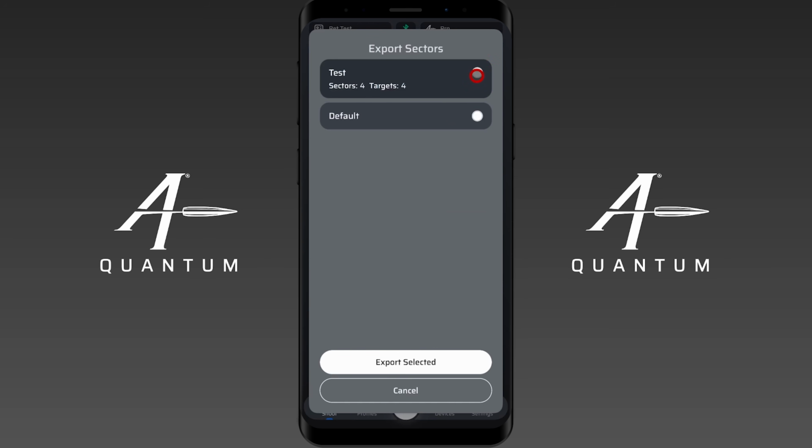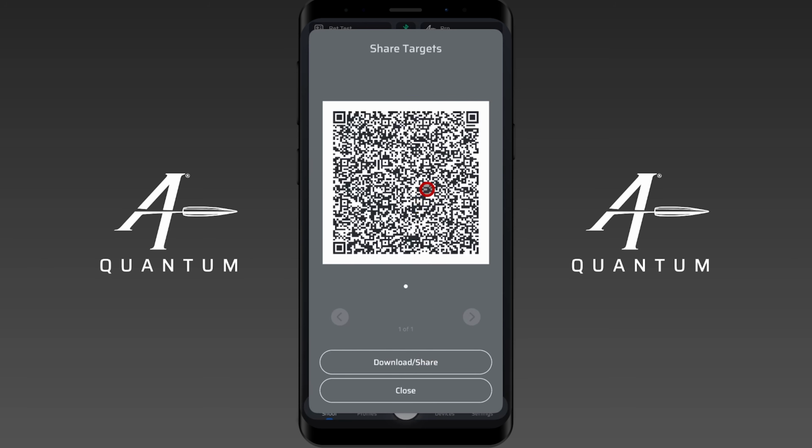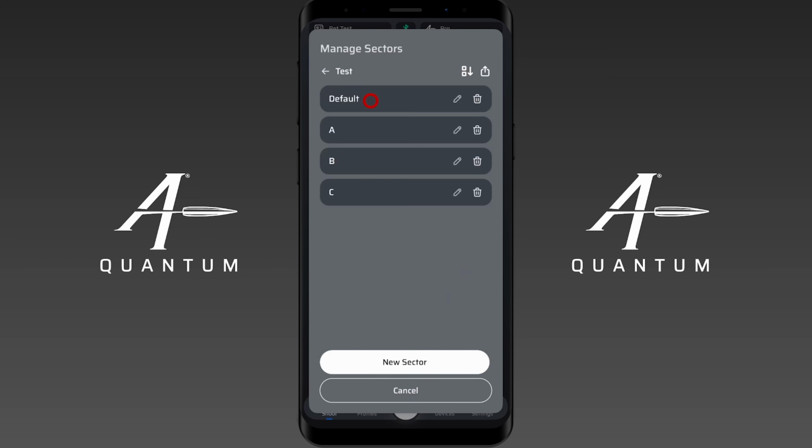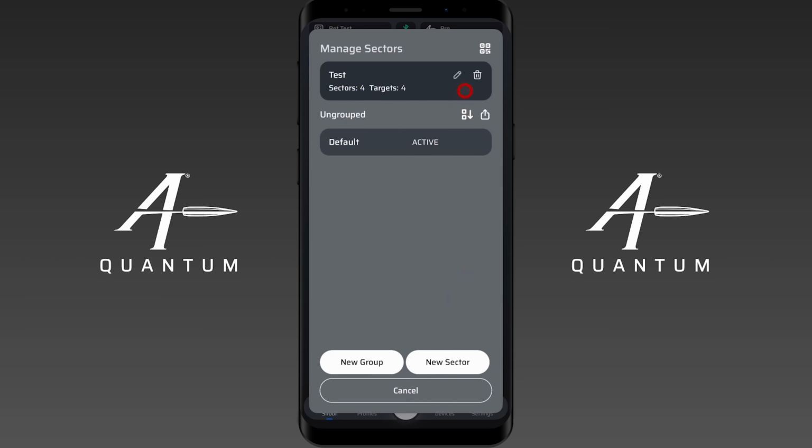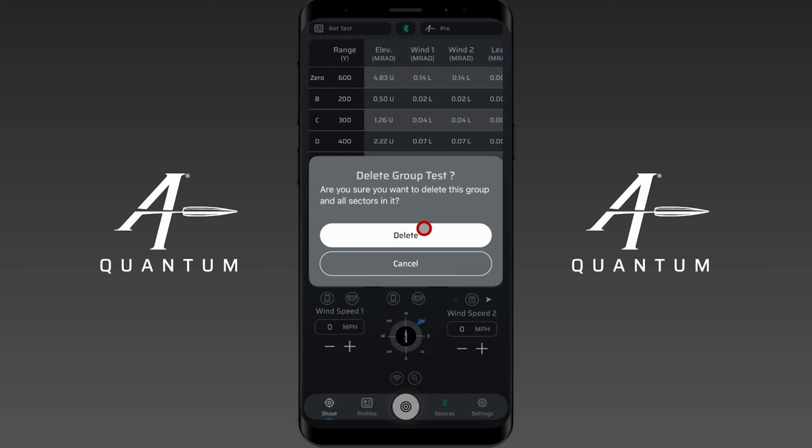You can see here I can select multiple things to export selected, and it will create a QR code to do that. Sometimes it might generate multiple QR codes. You can then download and share, or just have somebody scan this, and then they will have all of this stuff that you've created. So let's go back. We can delete a group sector by hitting this delete button.